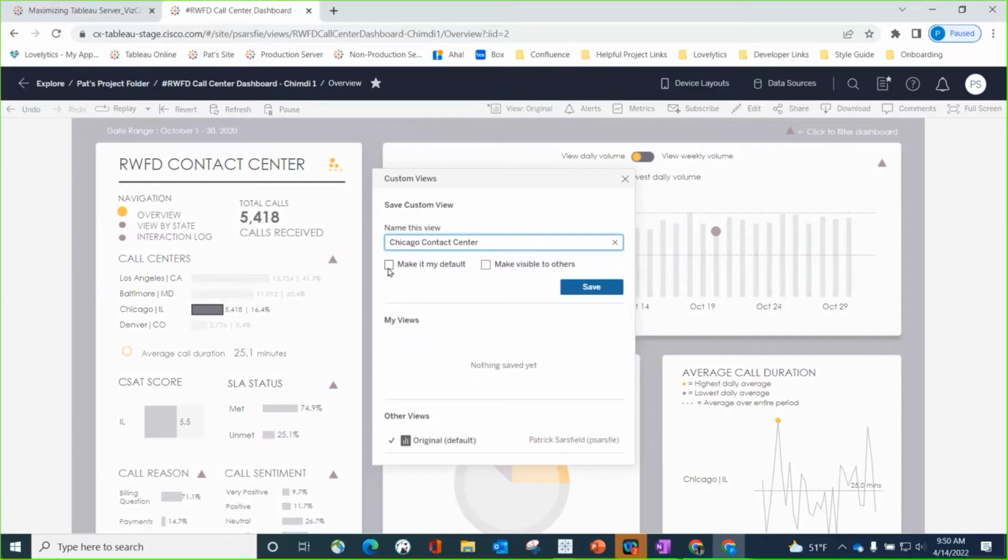Below that, you've got a couple of checkboxes. The first is make it my default. So that's what I mentioned: if you check this box, whenever you open this dashboard, it's going to automatically open to this view instead of the original view. So that can be a handy feature.